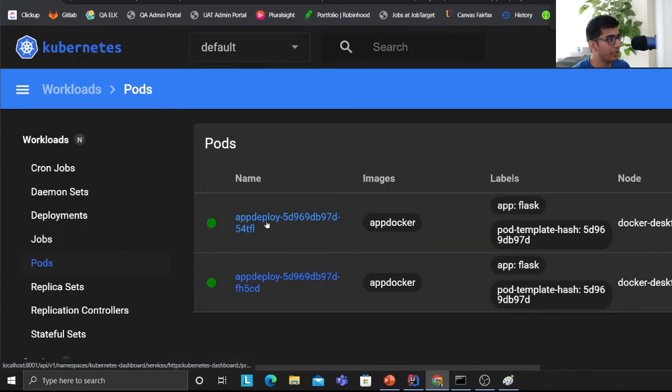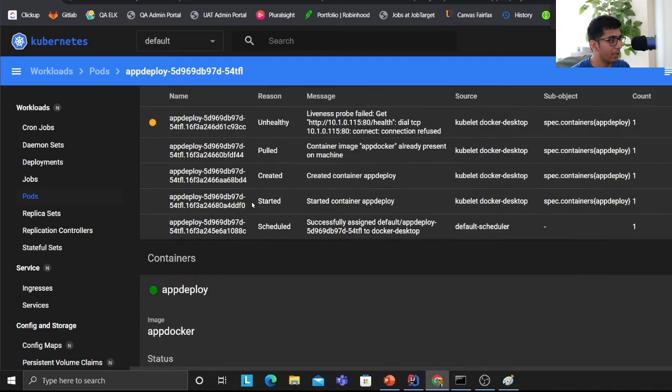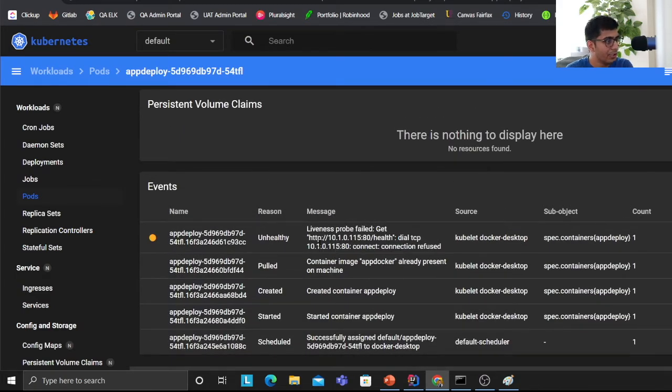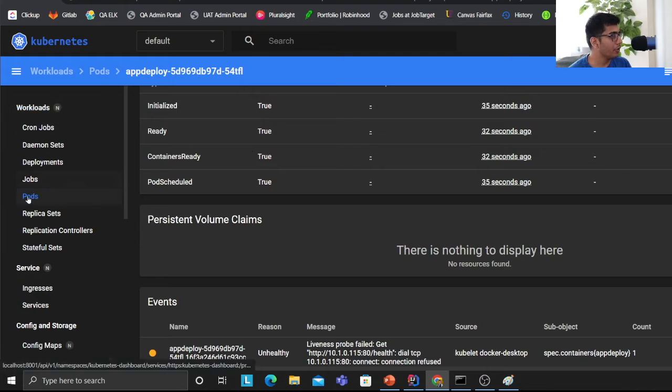So if I go to pods and come here, I should be able to see the health check is also being done. Right now it seems like this pod is unhealthy. As you can see, it made a request to the health endpoint. If it is unhealthy, as we have seen, it's going to kill the pod and spin up a new pod for us.